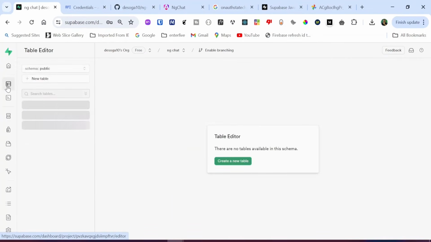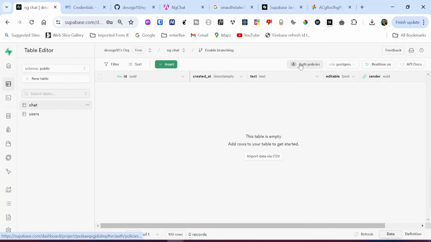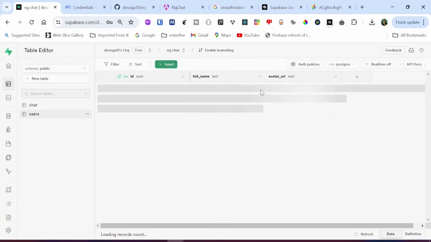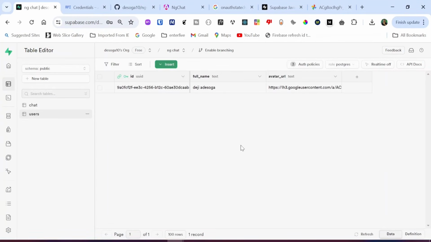So I'm going to save this policy, and those are all the policies we need to create for our message table. I'm going to go back to the table editor, and you can see on the chart table we have 4 auth policies, and on the users table we have just 3 auth policies. With that, we can now try to integrate this within our Angular application.